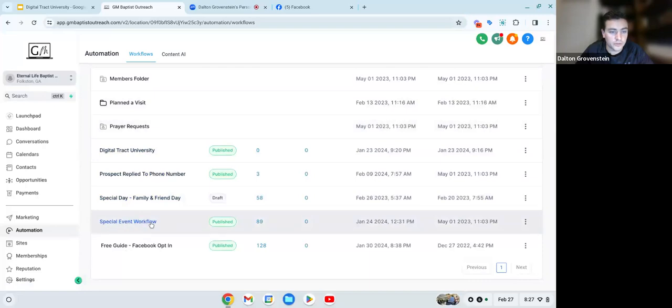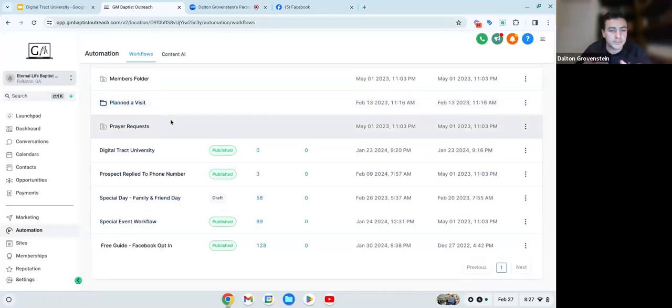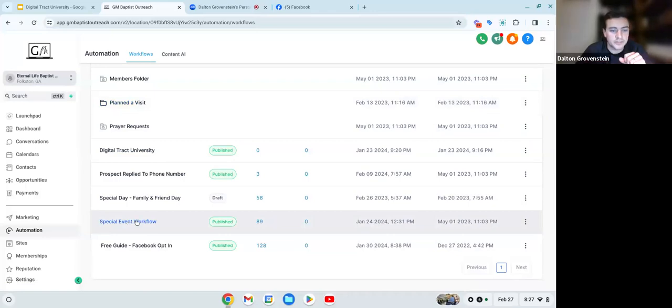This is the workflow y'all are going to have. And I think y'all's special events workflow might be outside like this, but it also might be in a plan to visit folder. So if you don't see it out here, click on your plan to visit folder and that special events workflow might be in there. But what you want to do is come in here and find your special events workflow. You want to click on it.